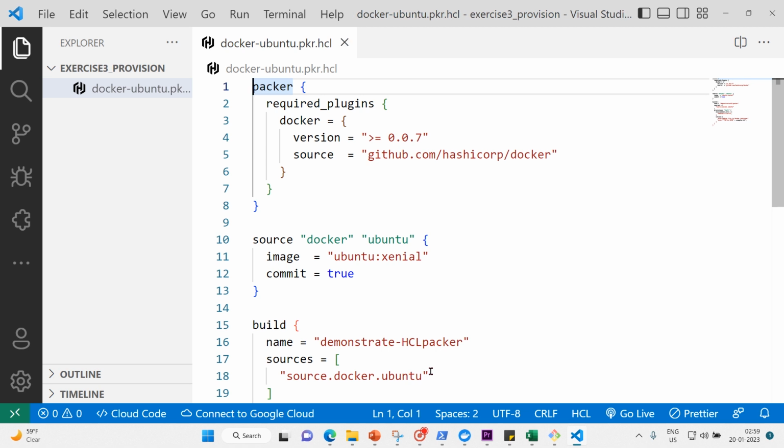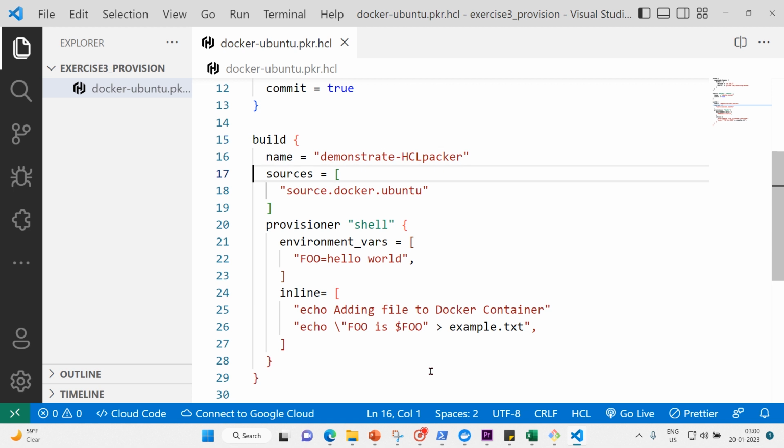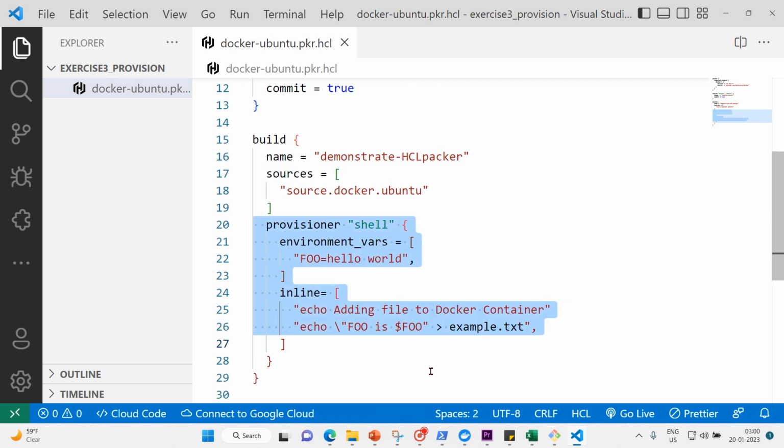I just want to go through the provisioner module that I have added one more time. This block defines a shell provisioner which sets an environment variable named foo in the shell execution environment and runs the commands in the inline attribute. So this provisioner will create a file named example.txt that contains foo is hello world.